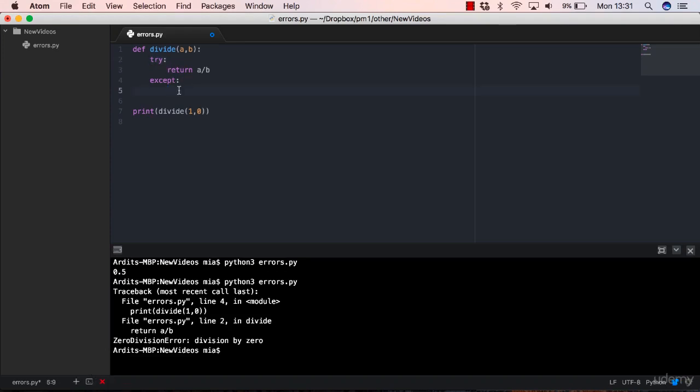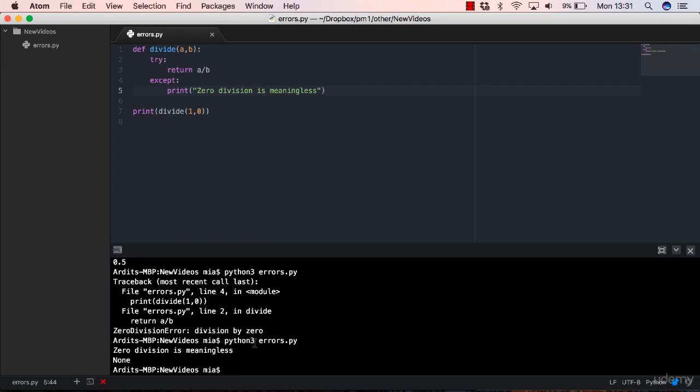So except, if there is an exception, what you want to do is print out "you are dividing by 0 is meaningless". So let me try this now. And you get "0 division is meaningless" and None. Oh, sorry, I meant to do a return here, not print. I'll explain why you get None there.